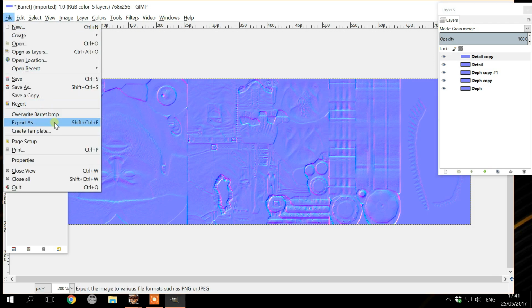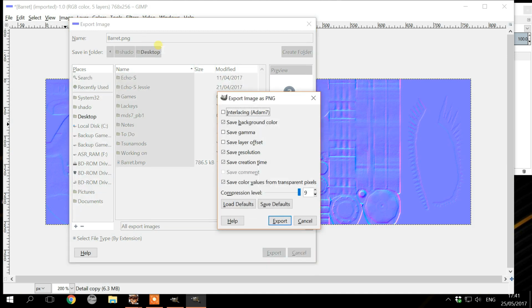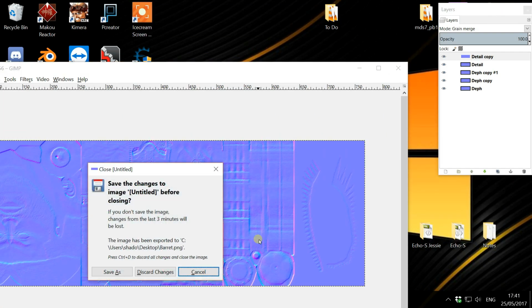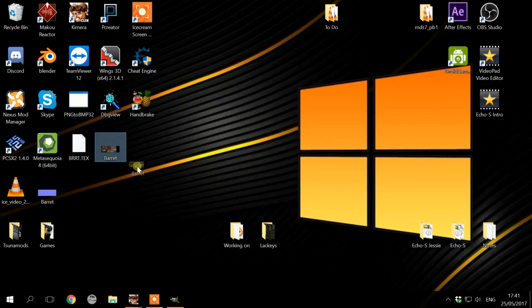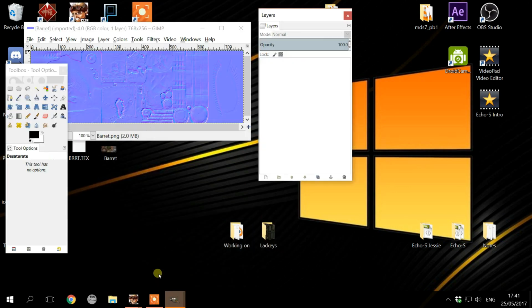So I'm going to go to File, and I'm going to export as Barrett.png. Now it's important you do this as PNG. And we're going to turn the compression levels down to 0. So next, we're going to have to close it, because the texture that is in the main GIMP window must be your original texture. And then we're going to right-click this one and open this with GIMP as well.